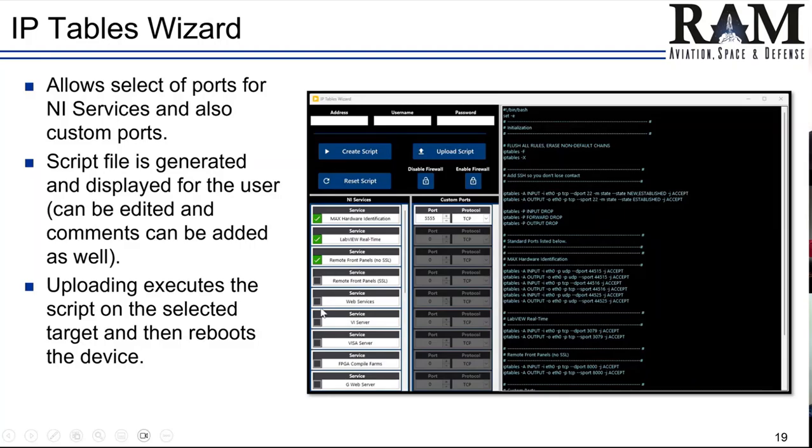So you can just check the ones that you care about. And here you can set custom ports and the protocols for those. Then just click create script and it'll generate this entire script for you. This is just a control, so you can go in and manually change stuff if you want to, or add documentation or whatever. Then you can enter the address of your target, username and password, and click upload script, and it will upload the script to it.